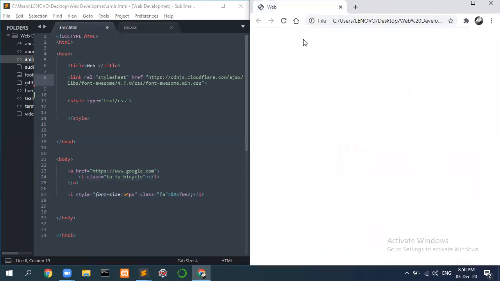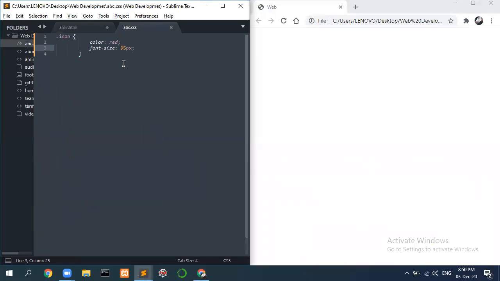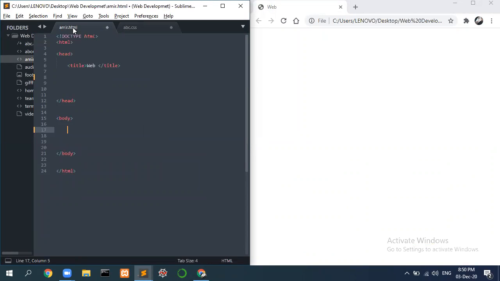So I'll just remove this old code so that there's no confusion left. All right, I just removed it. So you'll recall we had learned how to add borders in your HTML document. We had learned three types of borders: one was dashed, one was solid, and one was dotted.